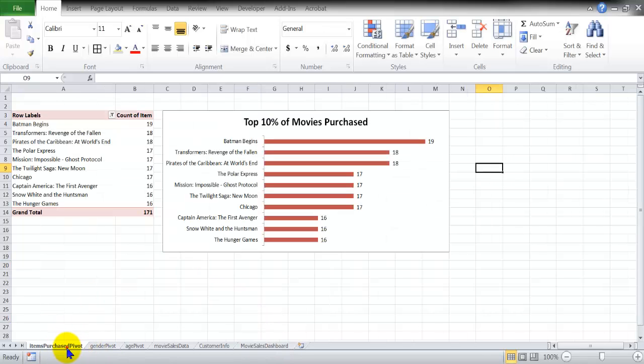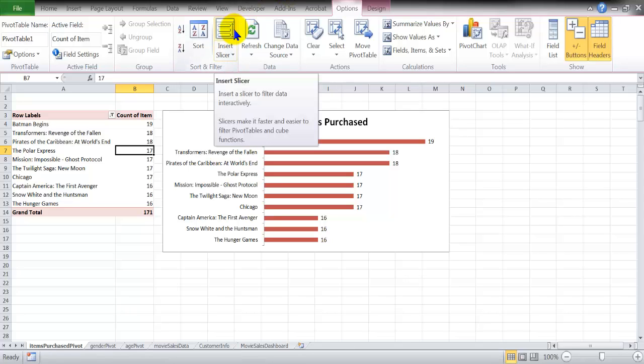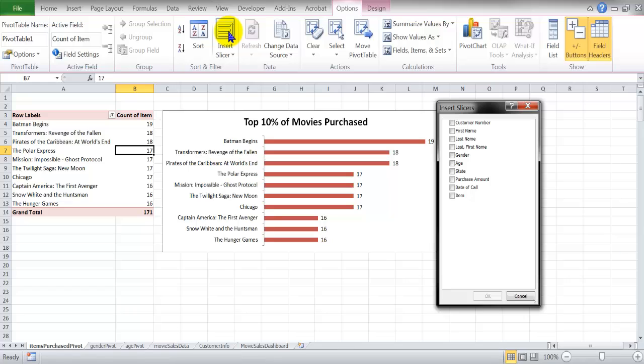Okay. Let's go back to our pivots, and while we're here, let's go ahead and create the slicers. So if we hit the pivot table and we go into options, we have this option called a slicer. Now again, a slicer is used to filter your data. If you read the little description, it says insert a slicer to filter data interactively. Slicers make it fast and easy to filter pivot tables and cube functions. Okay, so we're definitely summarizing data in this example. So let's go ahead and insert the slicer.